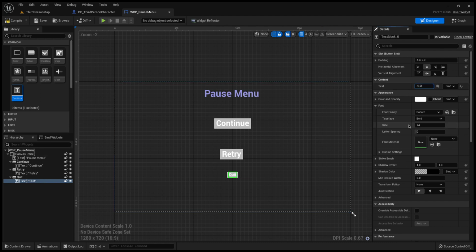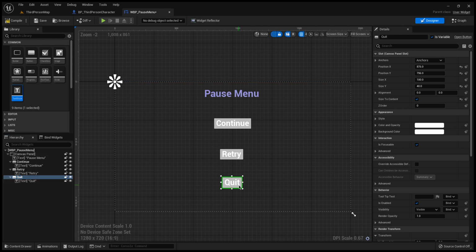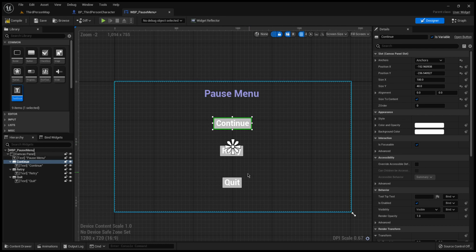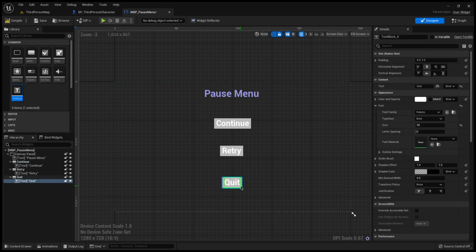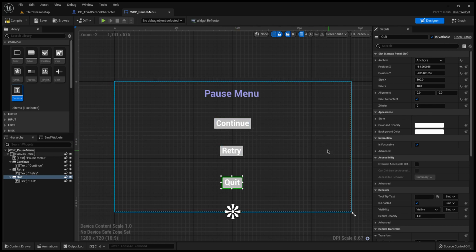All right. So now that we got our buttons and we got our text on there, and then our quit down here. Make sure you anchor this towards the bottom, so that way when you interact with this, then you get what happens.